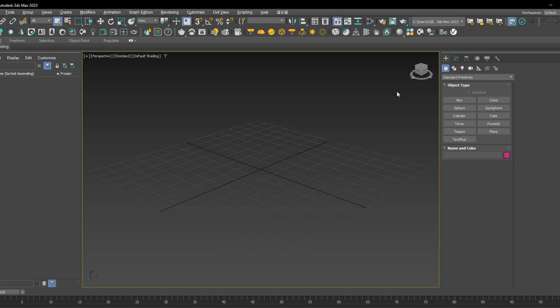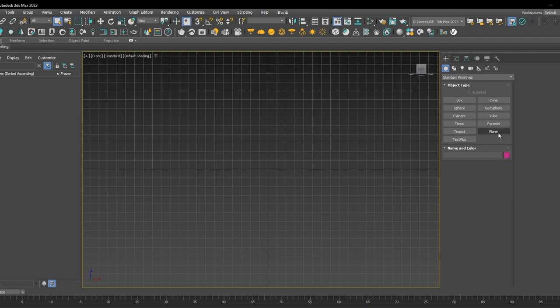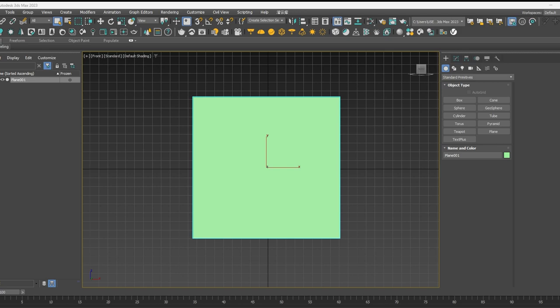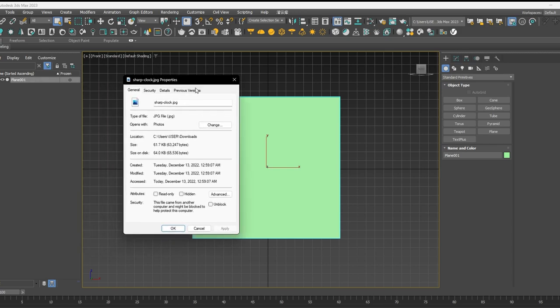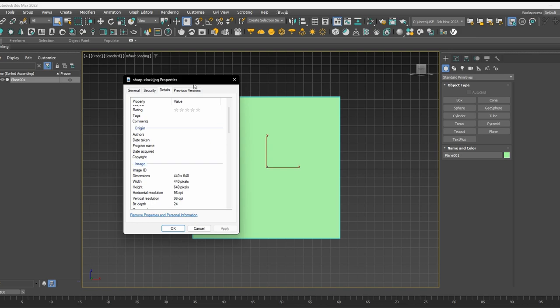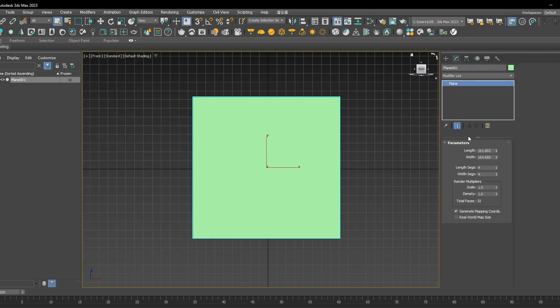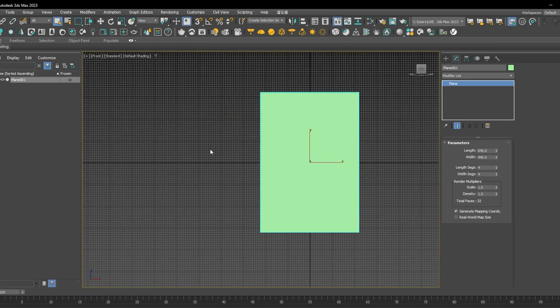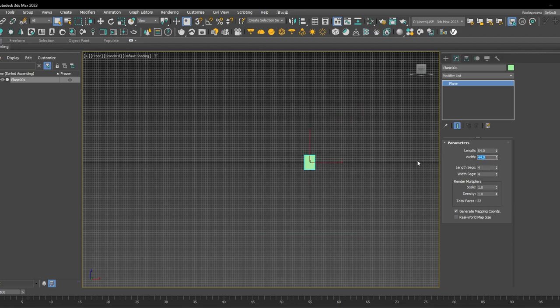So now go to front view, click F for front, and create a plane for the picture. Right click, go to our picture and check out the size by using right click properties. This is 440 by 640. Knowing that this picture is kind of big in size, we might just reduce one decimal here and bring it down to this.